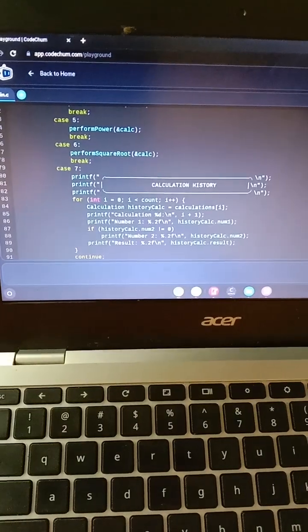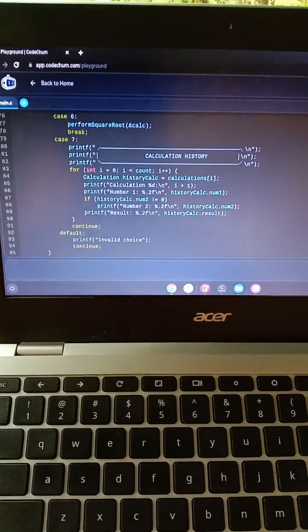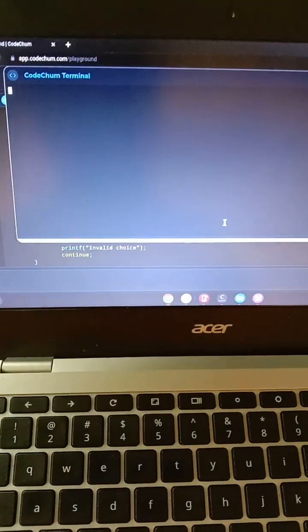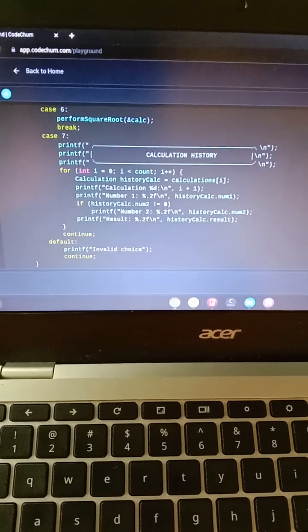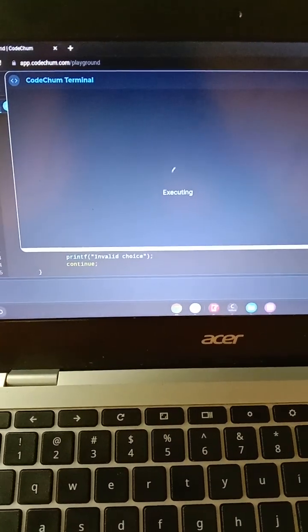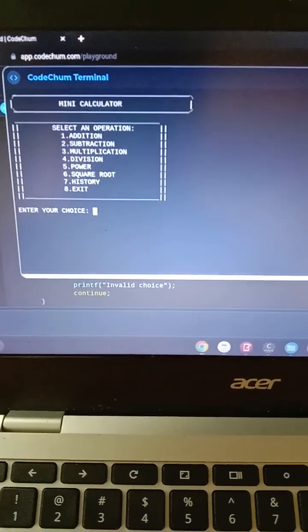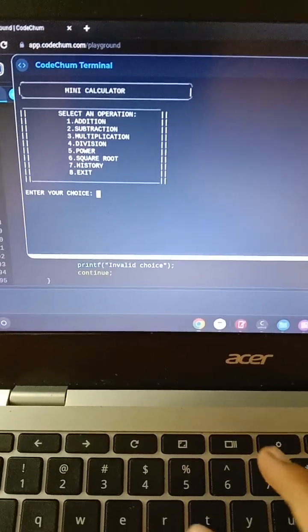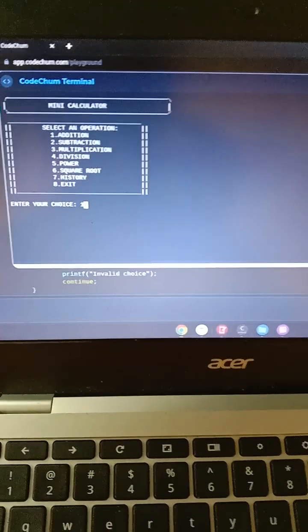So I'm going to run my program now in CodeJam, on the playground of the CodeJam website. So now I'm going to run the program. Okay, I'm going to run again. Now, as you can see here, I can choose different operations that I can select. So now I'm going to choose the first operation, addition.